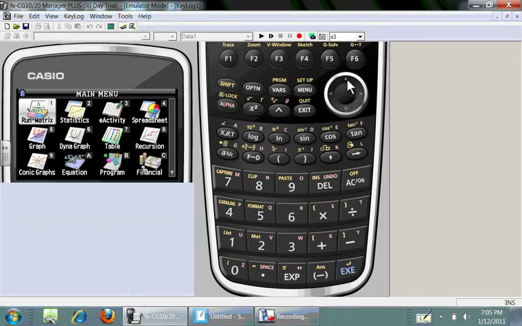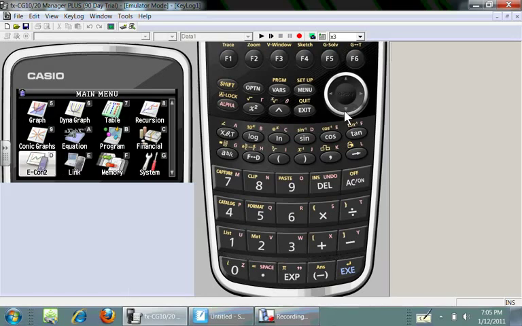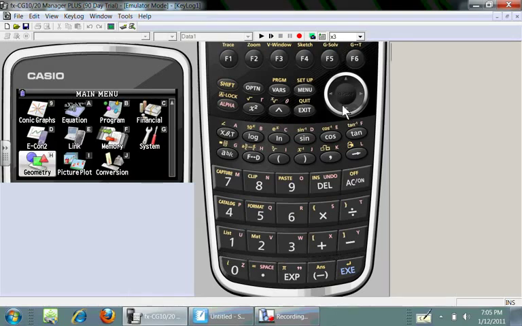You'll notice it's icon driven. As I scroll down, there's statistics, e-activities, spreadsheets, graphs, dynamic graphs, tables, recursion, conic sections, equations, programs, financial, connectivity, you can link, memory system, geometry, picture plotter, which I'm really excited about, and conversion.